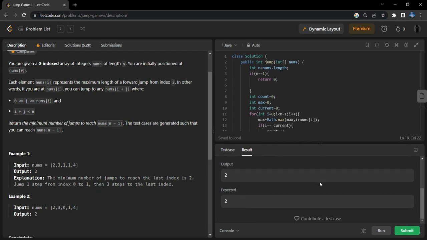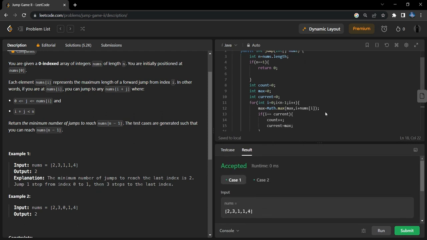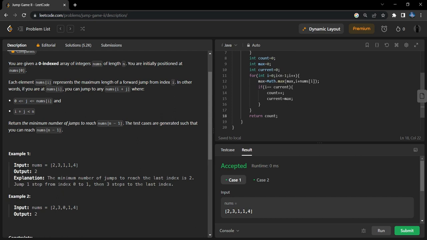Yeah, test cases have been passed. If you still have any doubt in the iteration part or in the jump part, you can see my previous video, where I have explained the methodology of how to approach this problem.